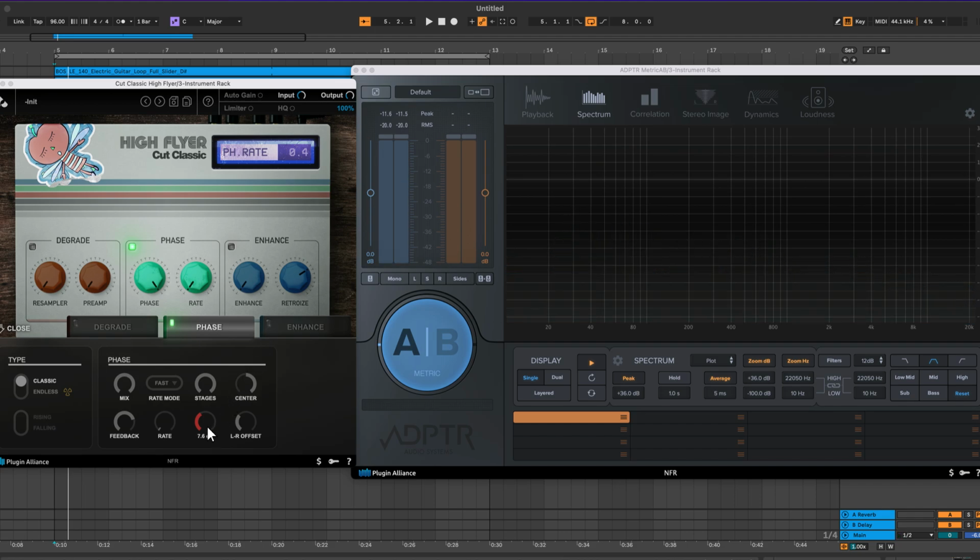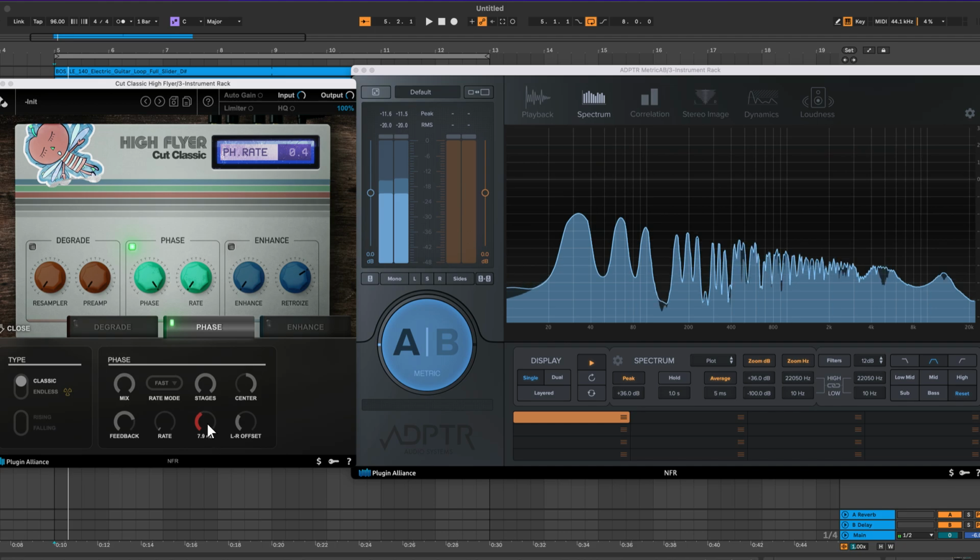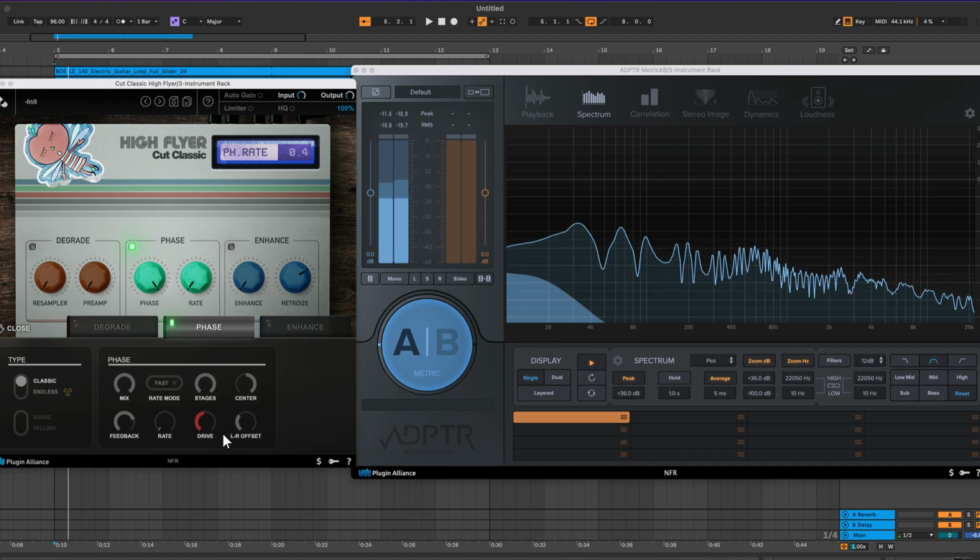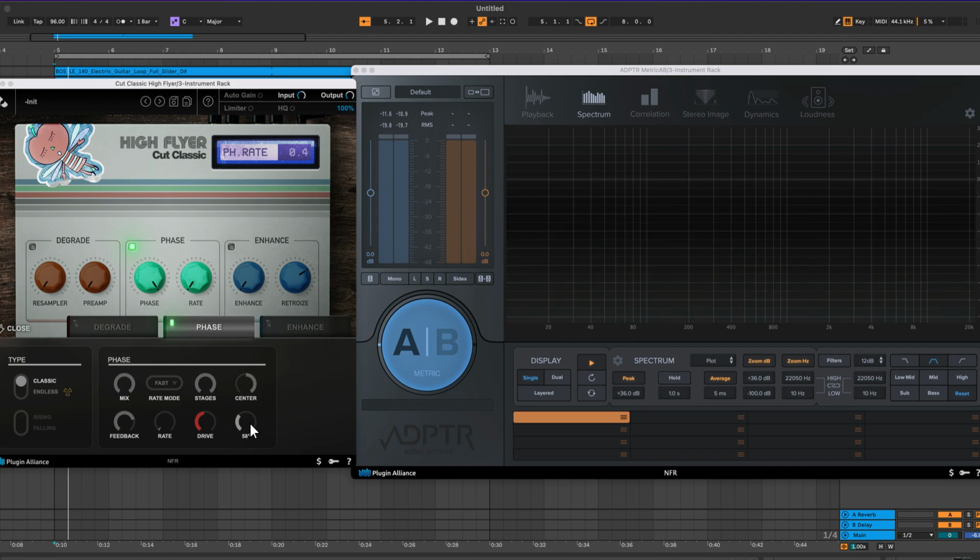Drive saturates the signal running through the phaser. And LR offset offsets the phase of the modulation for the left and right channels.